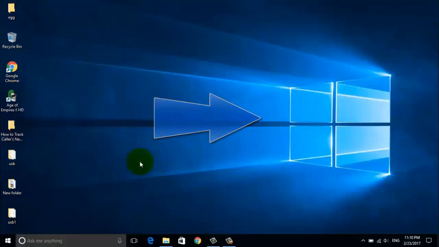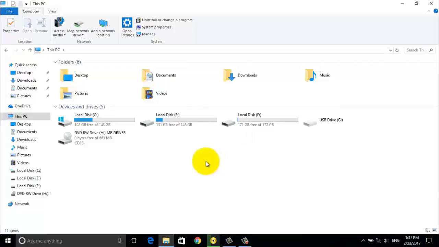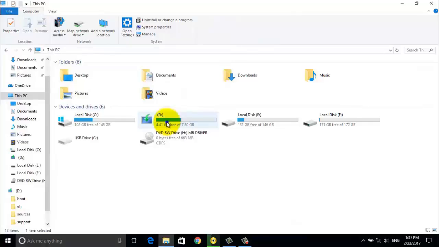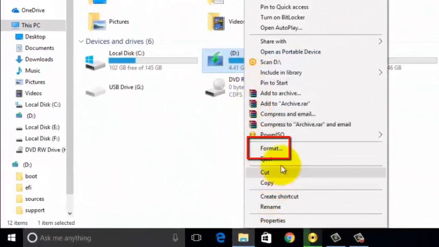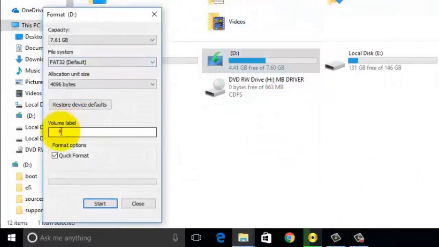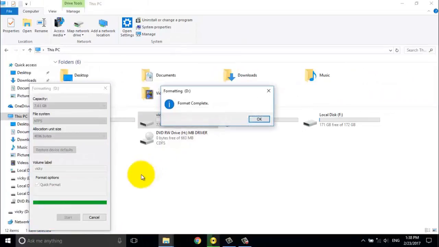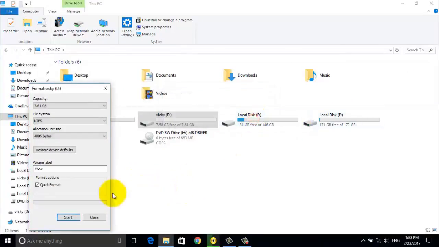Friends, in order to make a bootable pen drive, you need a pen drive of a minimum of 8 GB size. First, put it into your computer, and then right click on it and click on the format button. Now select file system as NTFS. Now click on Start and then click OK. Friends, now your pen drive is ready to use.